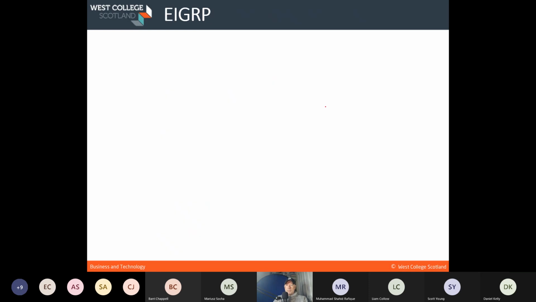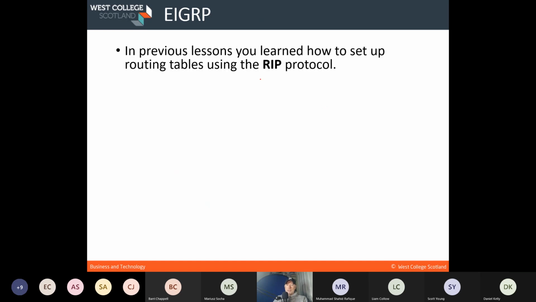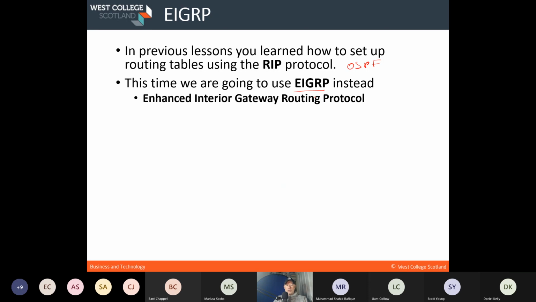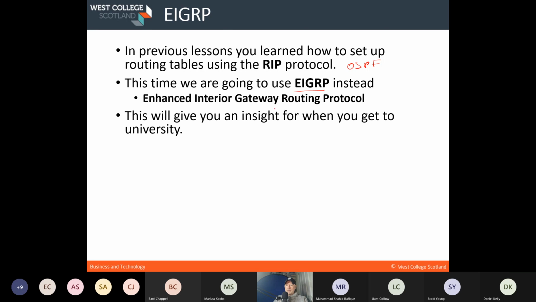Now we're going to do EIGRP. So remember to check the interface IPs are set correctly before you do EIGRP. In previous lessons, you learned how to set up routing tables using the RIP protocol, right? This time we're going to use EIGRP instead. We used to use OSPF, so you'll probably see references to OSPF in the screens coming up, and that's because I forgot to change them. EIGRP stands for Enhanced Interior Gateway Routing Protocol. Mentioned that a number of times.